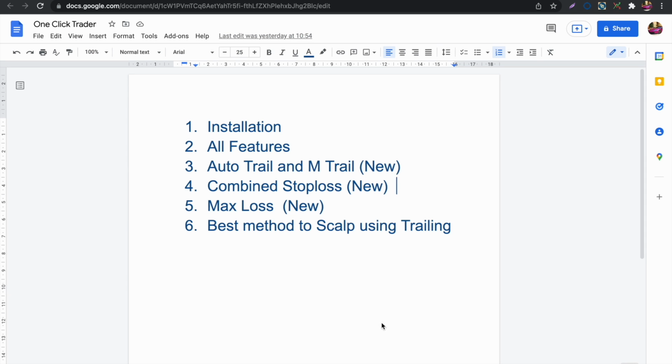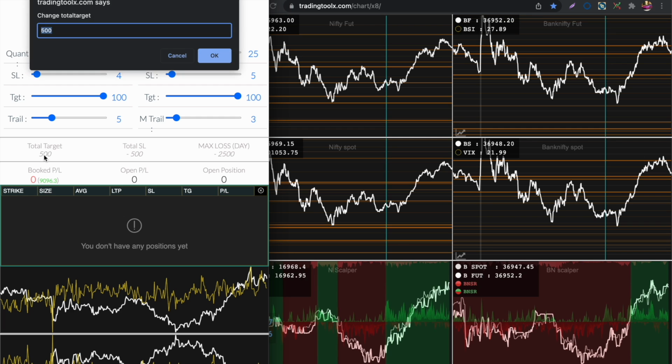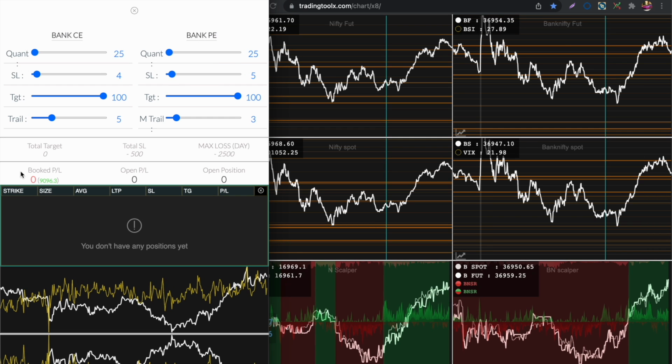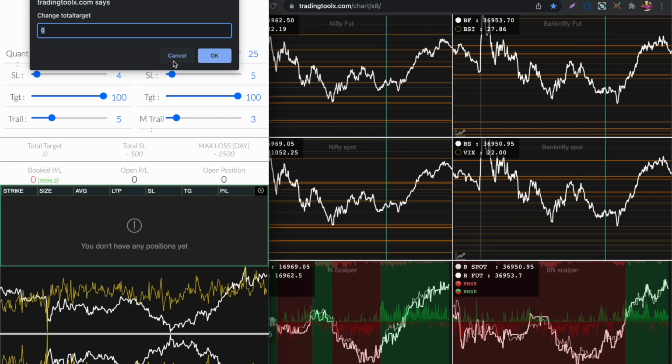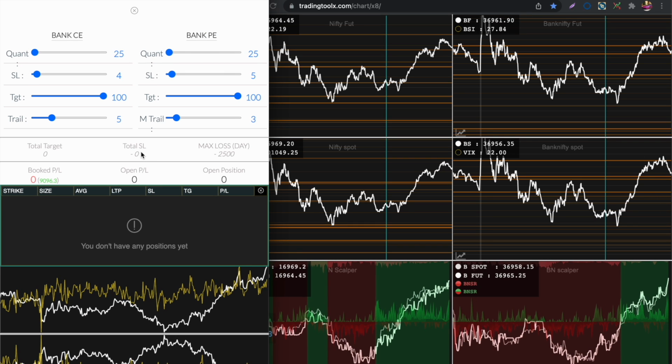Now let us look into the next feature, that is combined stop loss. This will be helpful for those who do straddle, triangle, or if you are averaging and taking multiple trades. Initially keep it 0 to disable this feature. So stop loss and target, if it is 0, it will not work.